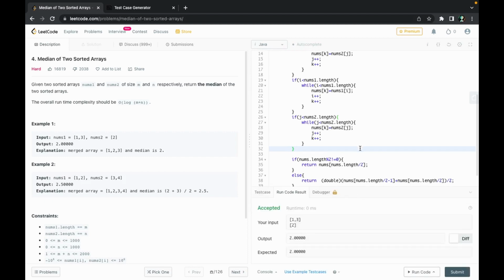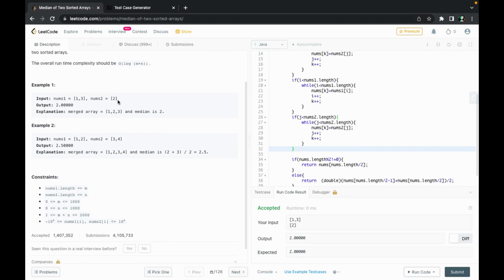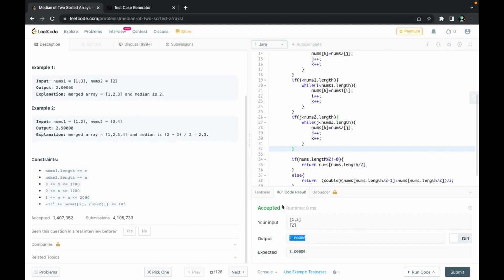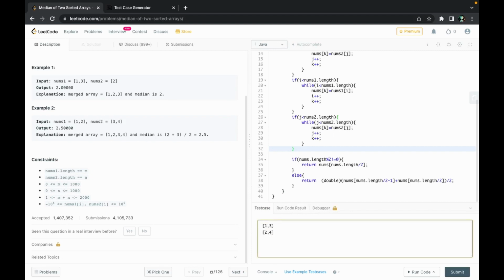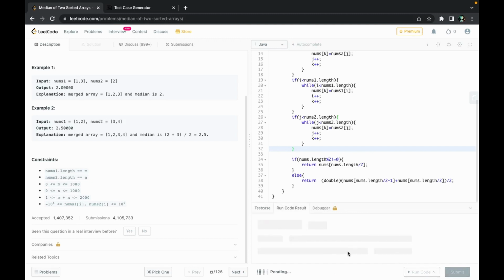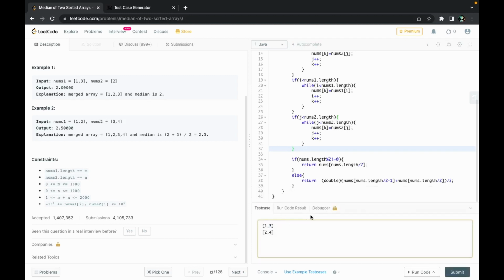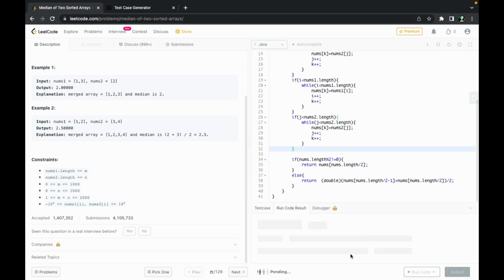Yeah, we are getting the right answer. For nums1 as 1, 3 and nums2 as 2, we are getting the right answer, that is 2.000. Now let's check another test case, that is 1, 2 and 3, 4, or 1, 3 and 2, 4. We can check this also. Yeah, we are getting the right answer. Let's check according to the question: 1, 2 and 3, 4. Yeah, we are still getting the right answer.